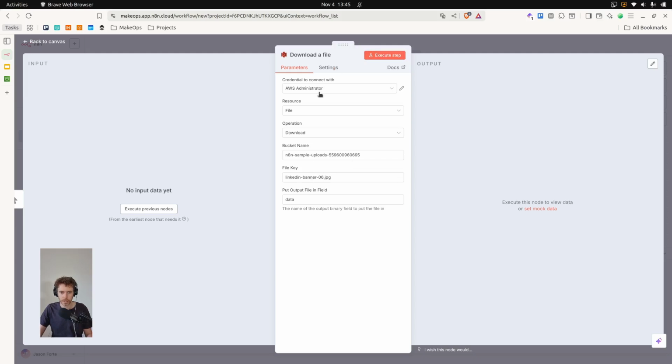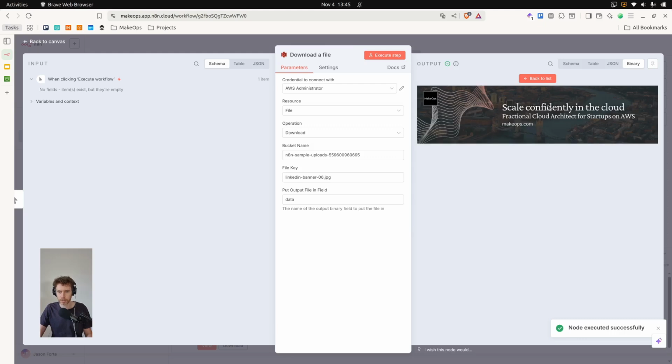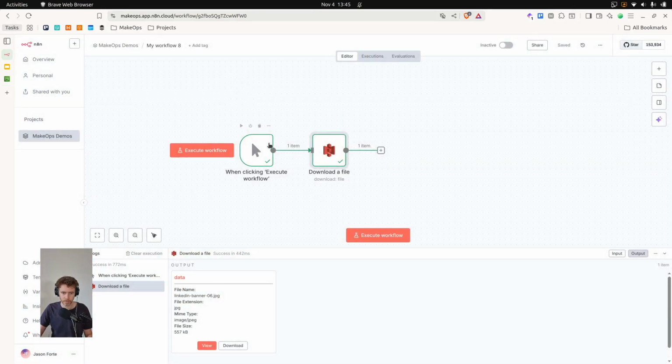And if we choose our credentials, make sure it's set to AWS Administrator. And if we execute step, we should see that it downloads that file. And if you look, you can see it's just the image. So that's just testing it to make sure that it works. In fact, we didn't even need the click trigger, to be honest, but it's kind of working.